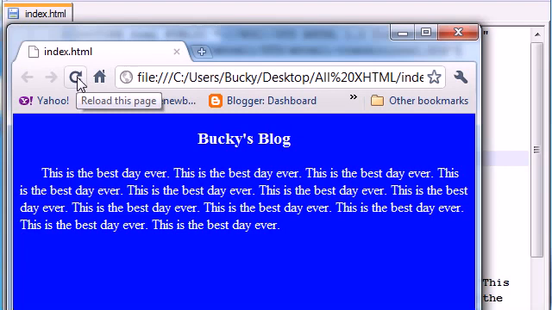Nice, that is a lot easier to read, and this website is looking pretty good, mostly because it says Bucky on there, and I'm just an awesome guy. So anyways, that is how you affect body, background color, and the text color, and also center align headers, or pretty much center align anything, and also indent paragraphs.